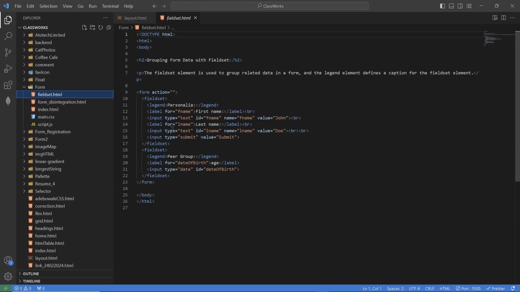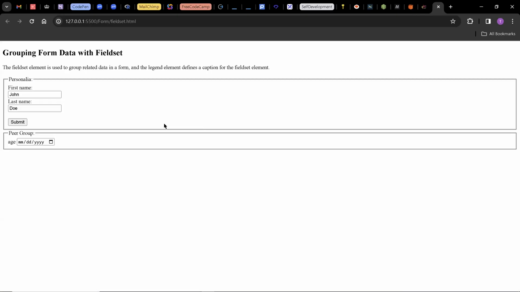Let's say, for example, you have, let me run this, personal data, right? You can group that into a group, and you can also group another data into another group. And the good thing about this grouping is that you can even link them together such that the moment you click on the submit button, all the data in both sections will be submitted at the same time.